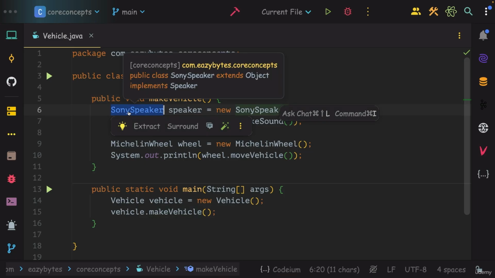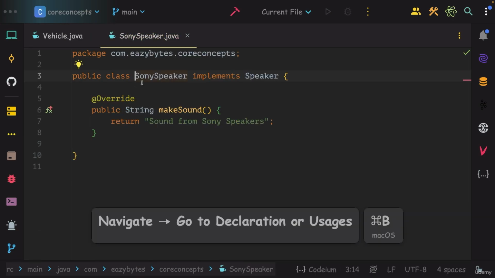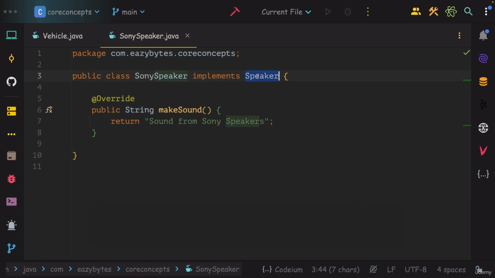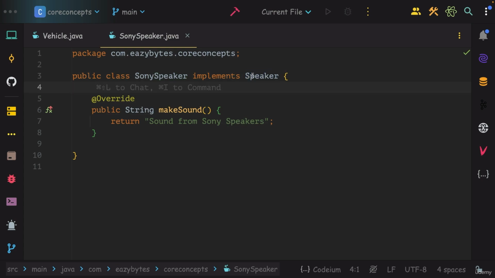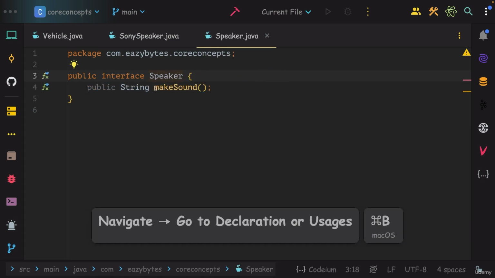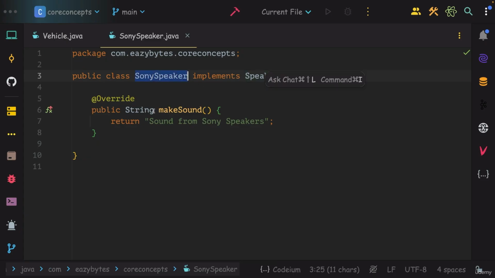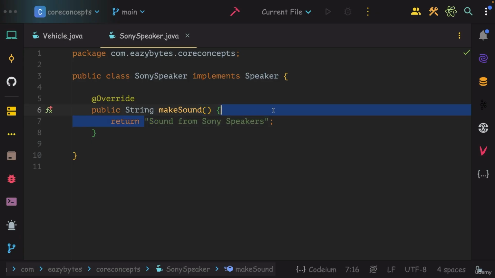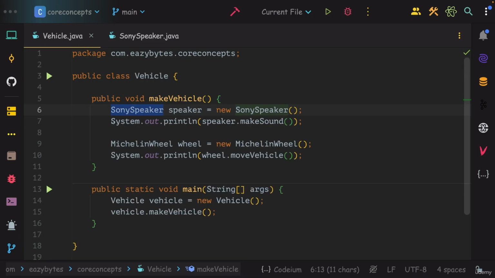There is a class with the name Sony speaker inside the same package. If you open this class, it implements a speaker interface. And based upon the speaker interface abstract method, which is make sound, my Sony speaker class overrides the abstract method and implements some business logic. The business logic is just to return a string value saying that sound from Sony speakers. Inside my vehicle.java, I have created the object of speaker and I have invoked the make sound method. Whatever output I am getting from this make sound method, I am trying to print onto the console.